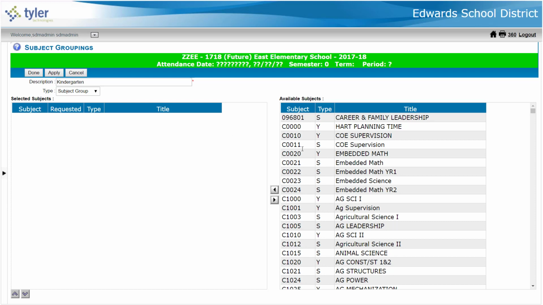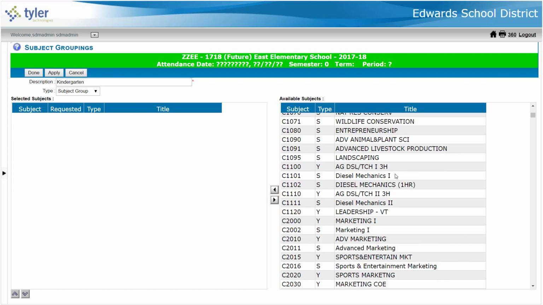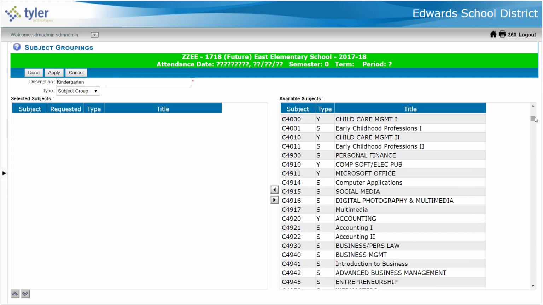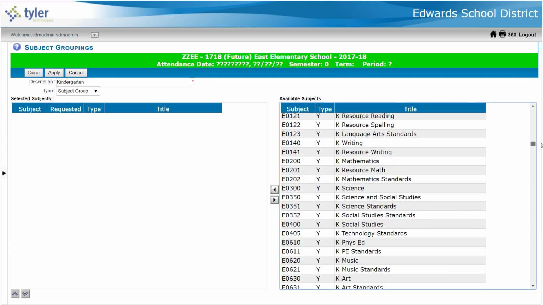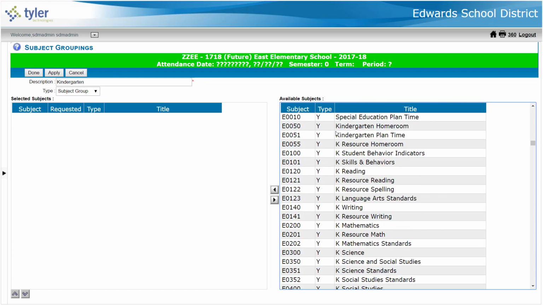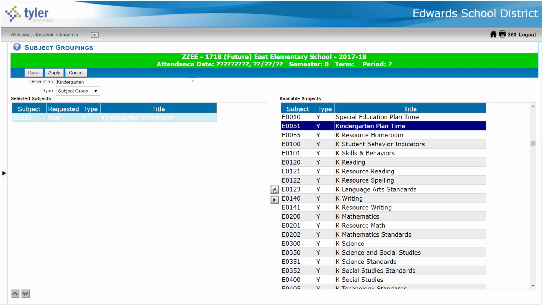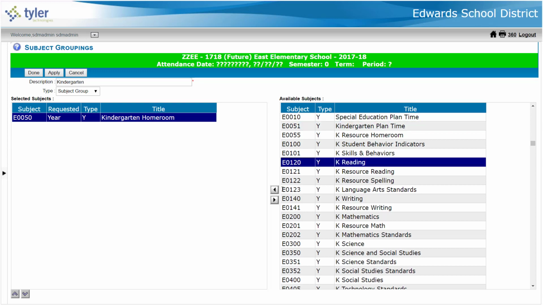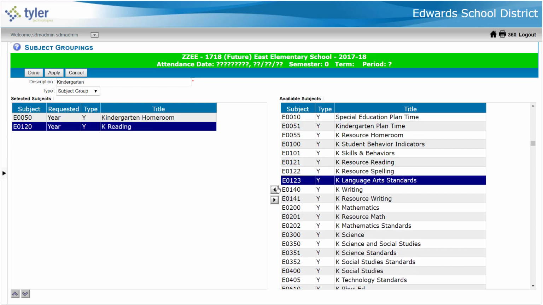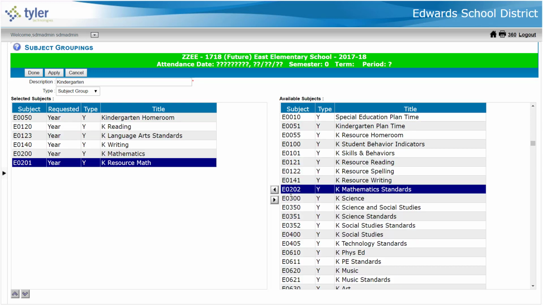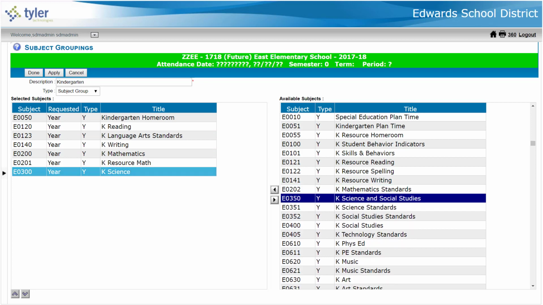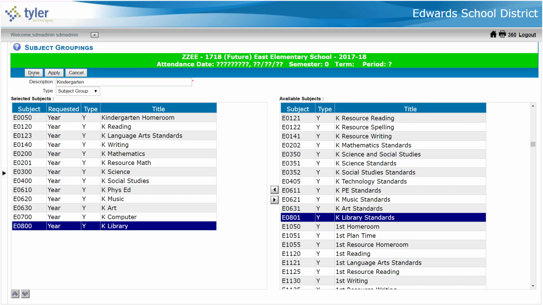On the right side of the screen, scroll until you see the elementary subjects, and then click the kindergarten homeroom to select it. Click the arrow in the middle of the screen, which will add the course to the subject group. Repeat this until all kindergarten courses that are offered at your school have been selected and are on the left side of the screen. Click Done when all subjects have been selected.